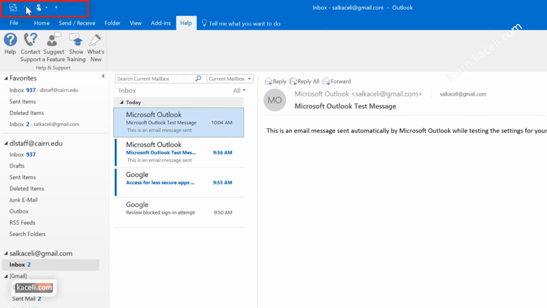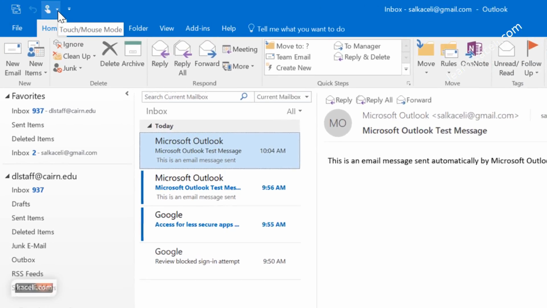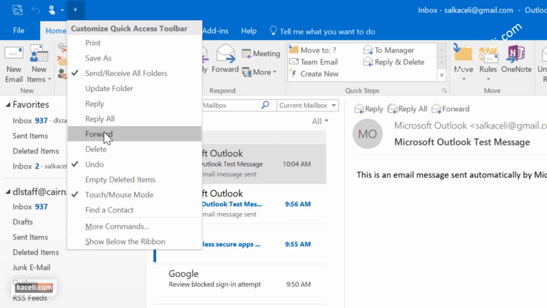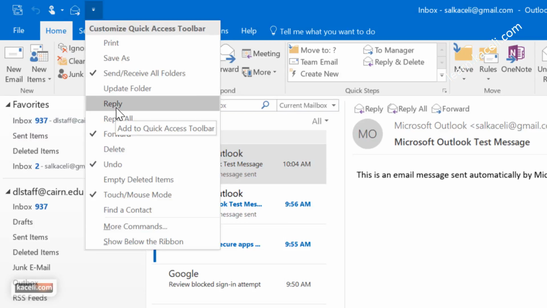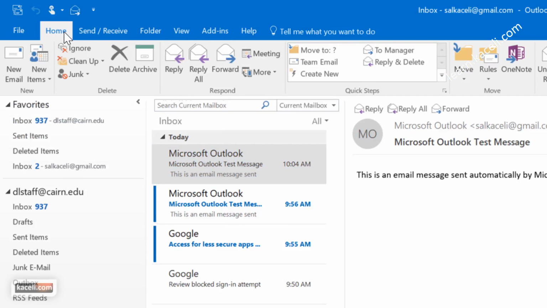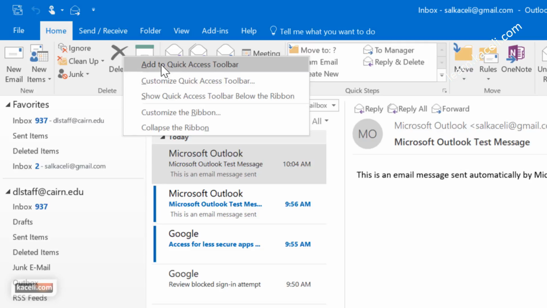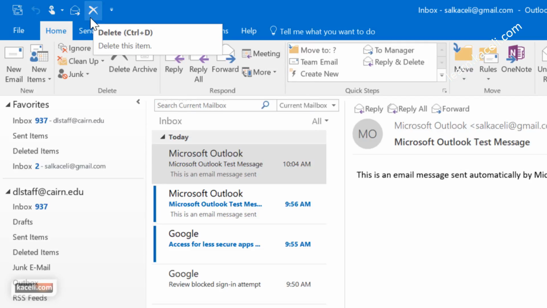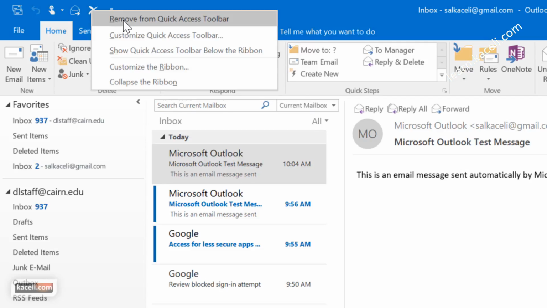On the very top, you have here the Quick Access toolbar, a set of tools or icons that you can choose to enable or disable for you to quickly access. You can go to any of those icons, whatever that icon might be, that function that you want, and right-click on it and choose to add it to the Quick Access toolbar. To remove it from there, you can right-click and choose to remove it.